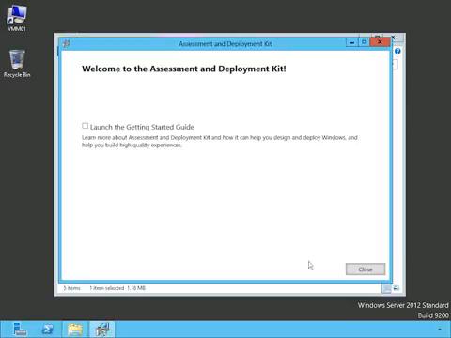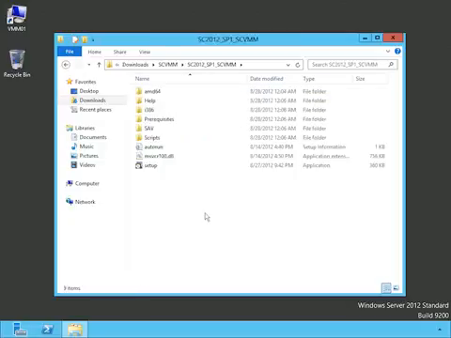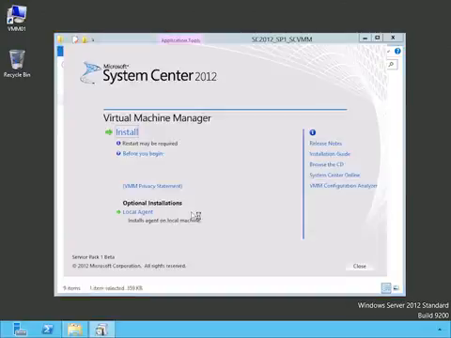We don't need to do this at this point, so I'm just going to click on Close. We have satisfied all of the prerequisites for the installation of System Center Virtual Machine Manager 2012 Service Pack 1, so we're ready to get started with the installation. I've already downloaded the files and extracted them into this directory, so I'm going to double click on Setup. And we're going to click on Install.